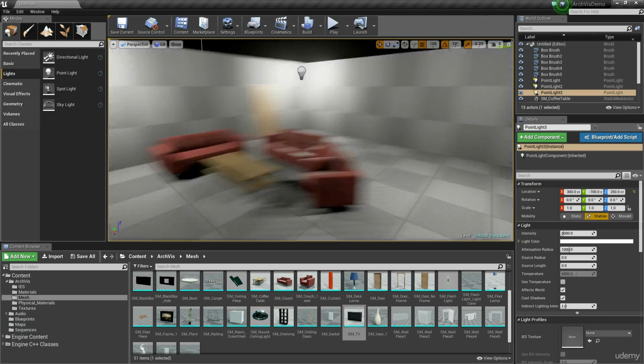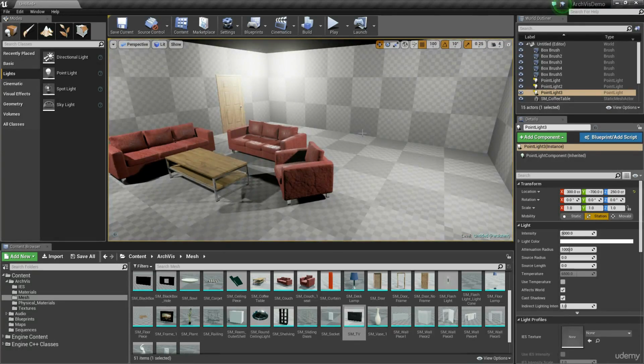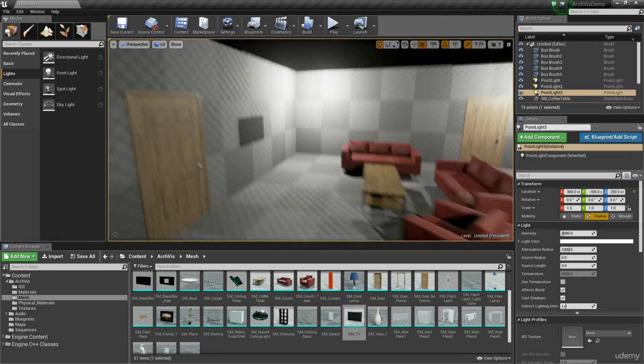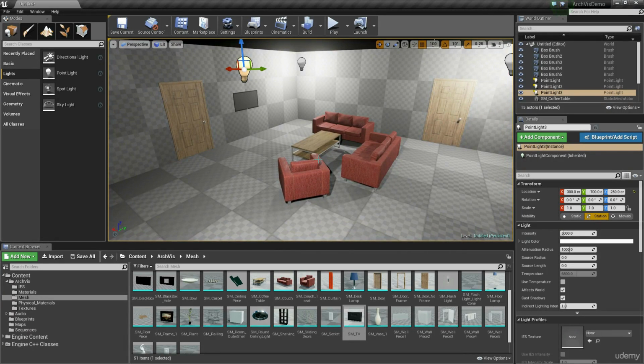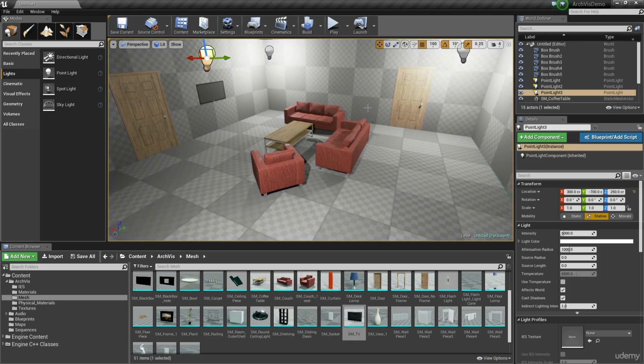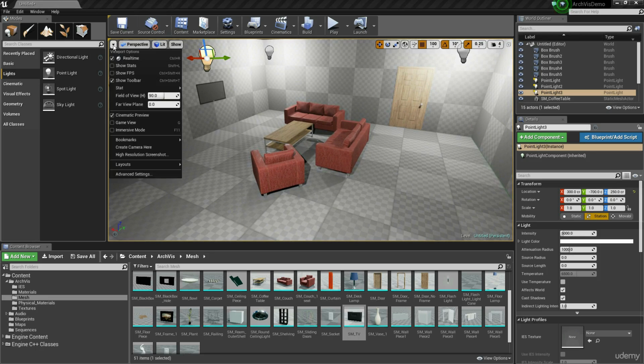Also, one useful tip is whenever you're working like this, I often tap G to see how it looks as if it was in the game. So it gets rid of all of the editor looking elements on this. So G to tap into game mode, G to tap off. You can also do it through here, game view.